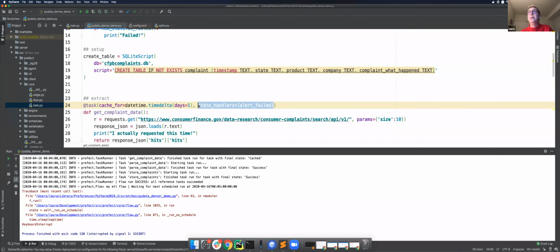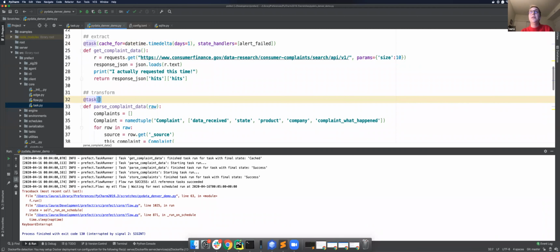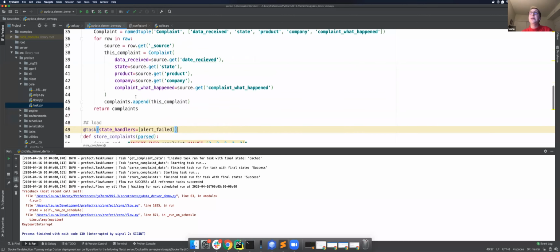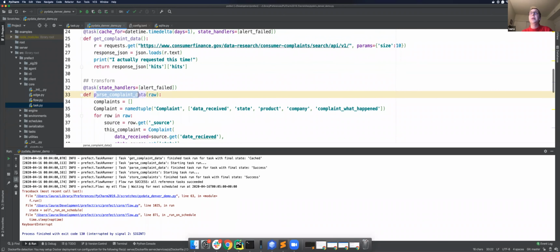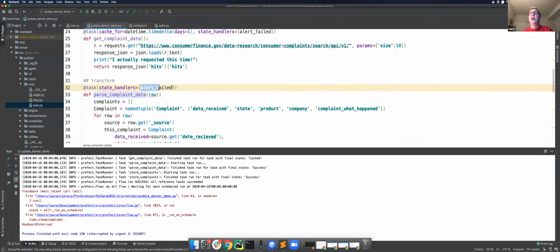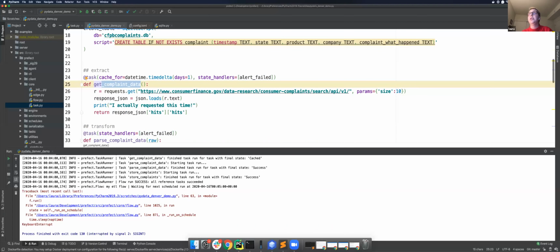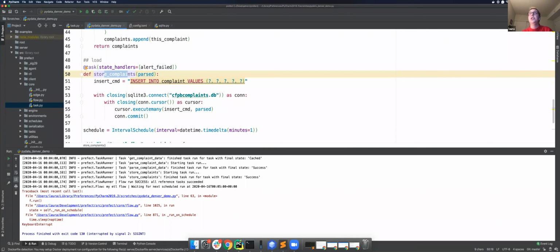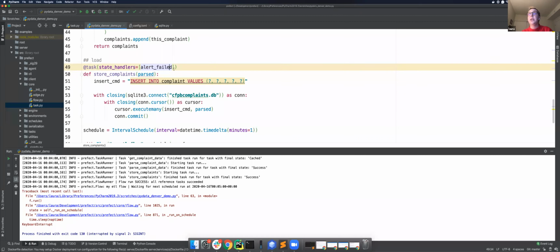So we can go ahead and grab this and attach it to all of our tasks, right? Just for an example, you could do this individually. You could have bespoke ones for all of them. Maybe you have a general one that you apply to all of them. So what I'm doing here is I'm saying that the parse complaint data task should always check this state handler whenever it changes state. This get complaint data task should always check the alert failed state handler whenever it changes state. And same thing here, this store complaints task should check the alert failed state handler whenever it changes state. So you can have as many state handlers attached as you want.